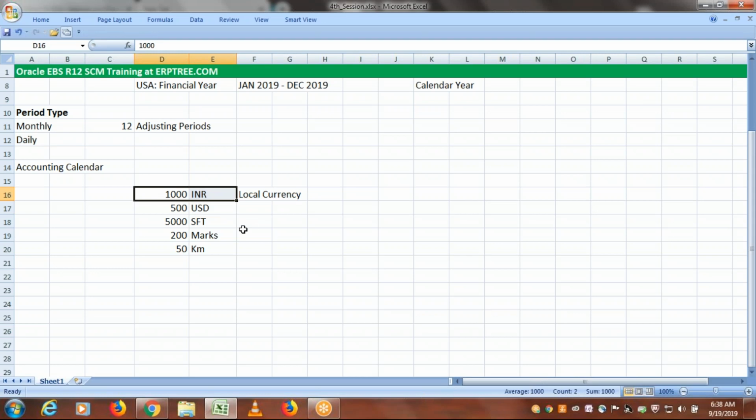So you are purchasing something from US, so the transaction can be in dollars. If that is the scenario, this currency, USD, we have to call as foreign currency. So we are doing the business in India. What is the local currency for India? Rupees. So India currency we call as local currency. Other than India, all the currencies we call as foreign currencies.